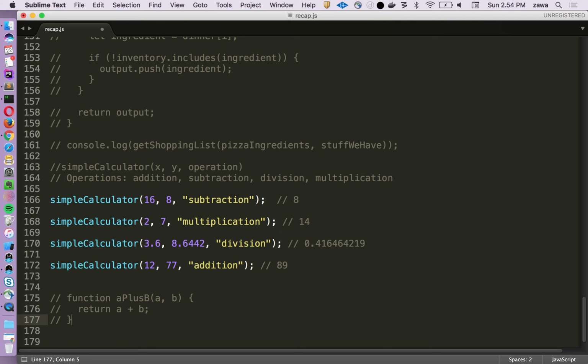So when we call the function like this, it will take in the inputs A and B. And when we get to the end, we say, okay, return A plus B. So if we print it with console log, it will print the result of A plus B.